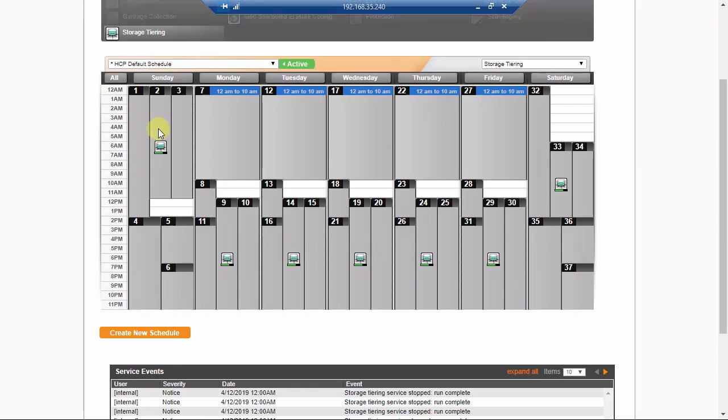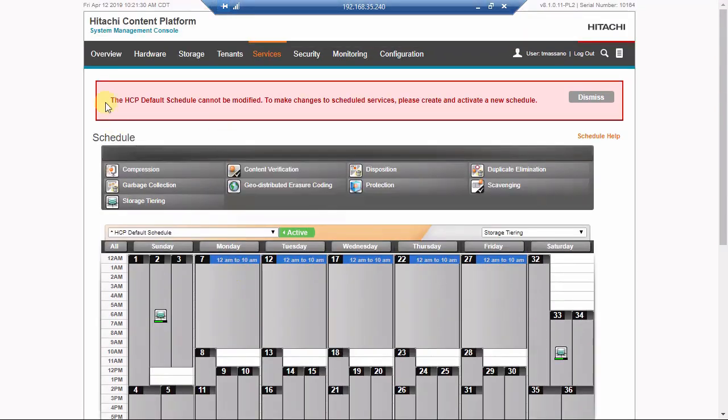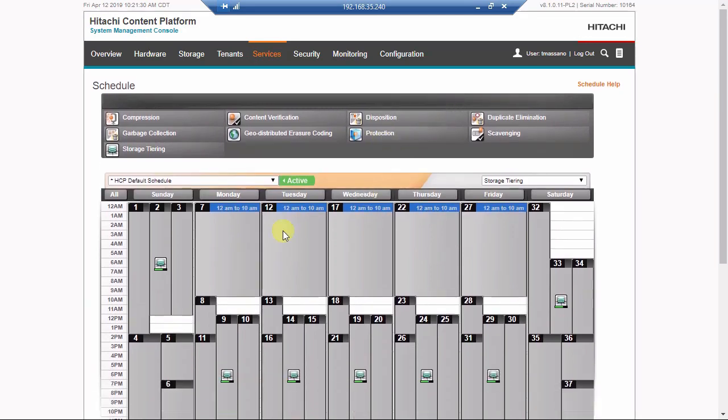We can see this happening Sunday morning, and then in the afternoon, storage tiering, and also the priority of it. We can see the tiering is at a medium level. Now, if we wanted to change this, we would have to create a new schedule. If I click on this, it tells me that I can't modify the default. I would have to create a new one, so we could do that if we wanted to.